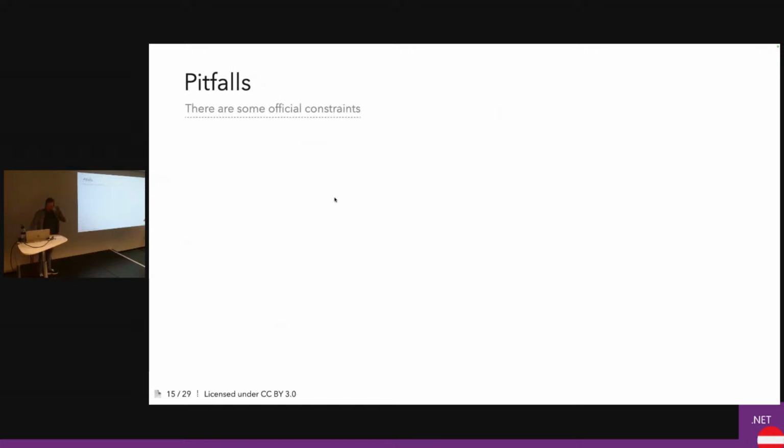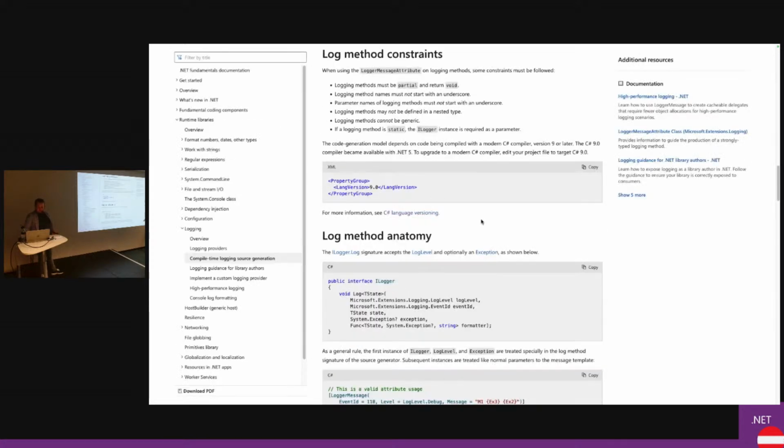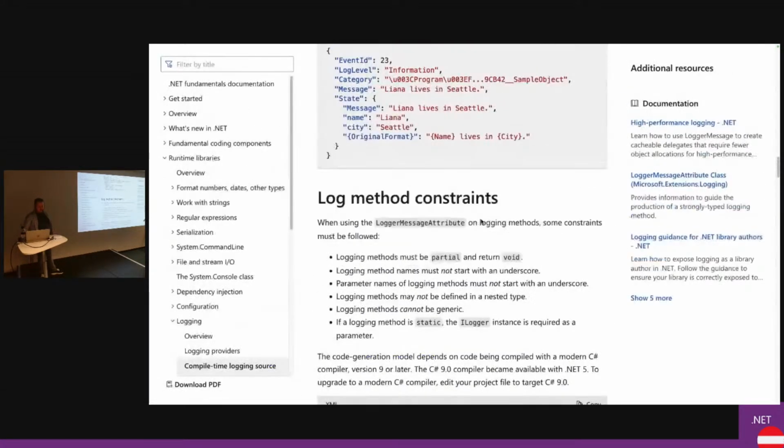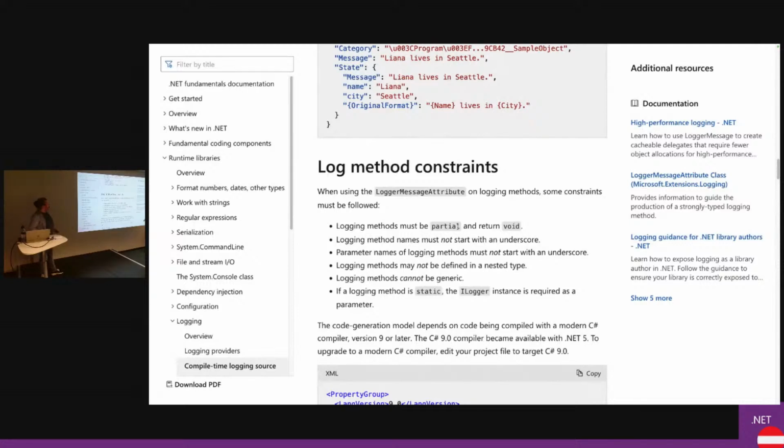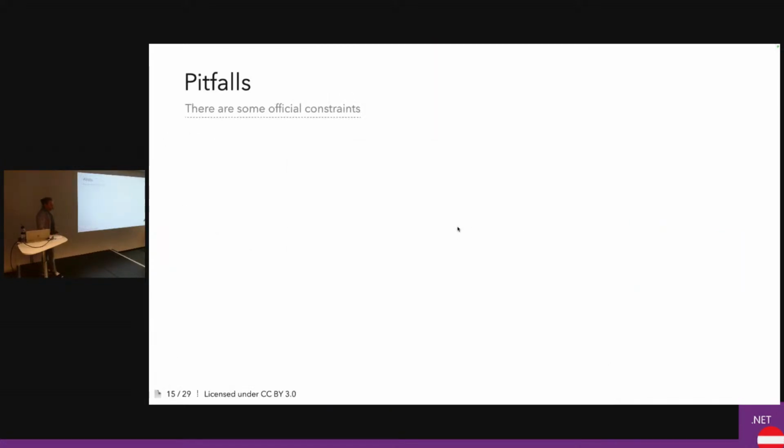All right, let's talk about some pitfalls regarding high performance logging, because there are some official constraints. You will find them in the Microsoft documentation here, which you can't do. You need to have partial, you can't use underscores and all that kind of stuff. You can read that in the documentation. That's boring. Let's talk about the stuff that is not in the documentation.